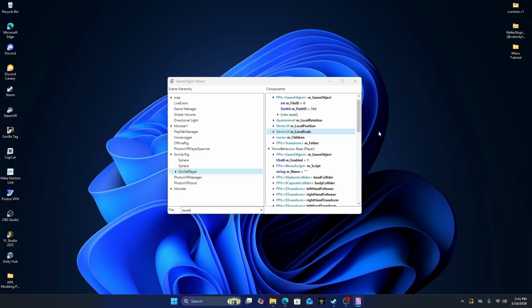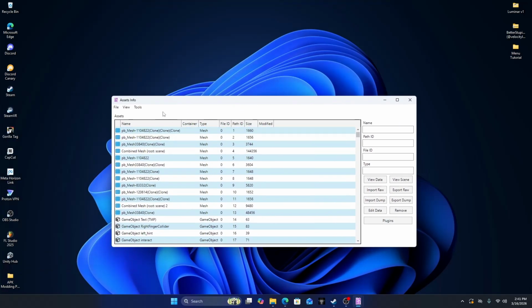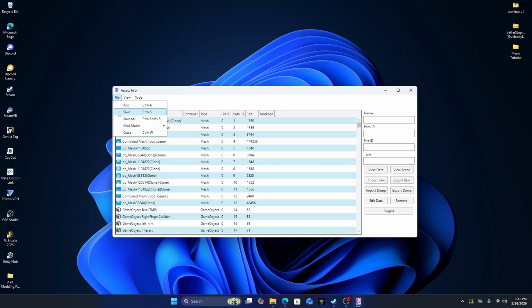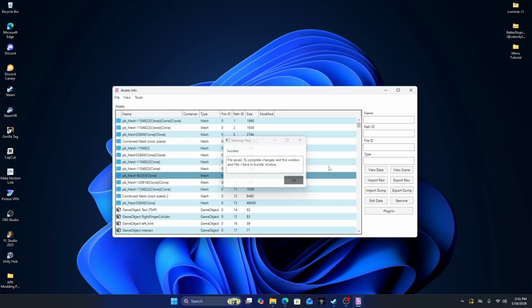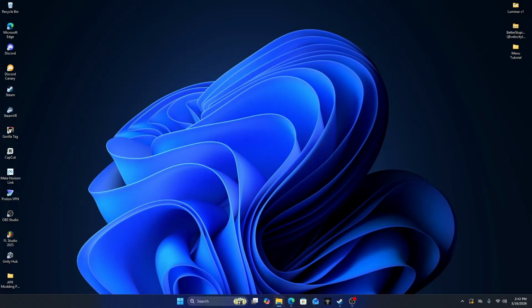Once you've made all the edits you want to make, just close this, go to this window that you have, hit File, Save, then close this, and then finally File, Save again, and now you can close UABEA.